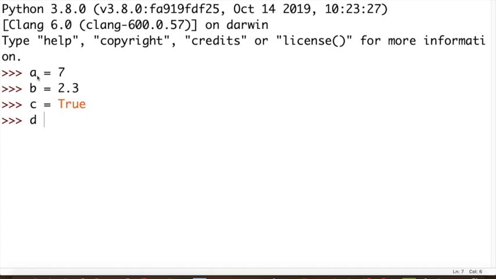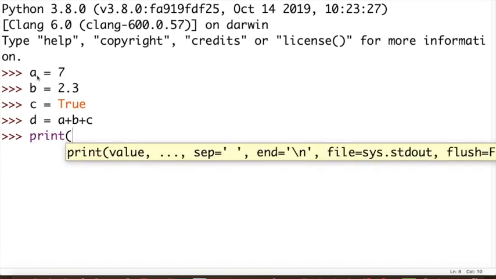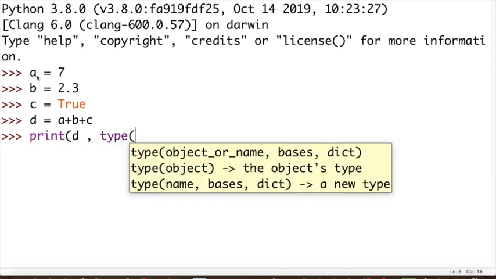Now let us evaluate one expression: D is equal to A plus B plus C. Now let us see what happens to the value of D and what is the type of D. So let us print the value of D as well as the type of D. The value of D is, and the type of D is.